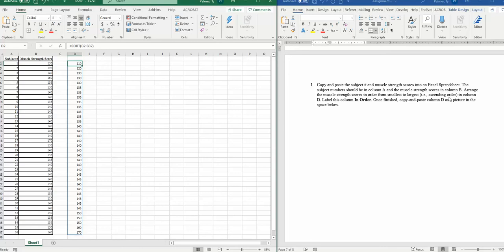Cool. It says the last thing here, label this column in order. Okay, so that's why I started here in cell 2 to save space for the label. It says in the problem we're going to label this column in order because the data is in order in this column. I'm going to bold it, okay, just like it is here in the instructions.